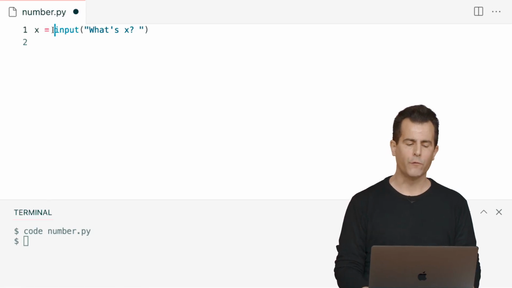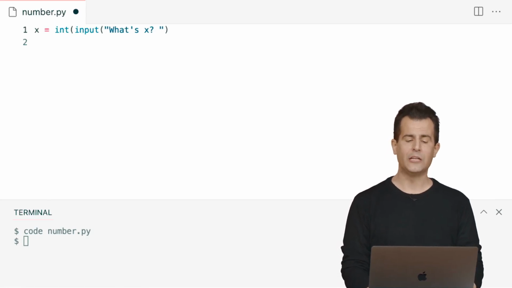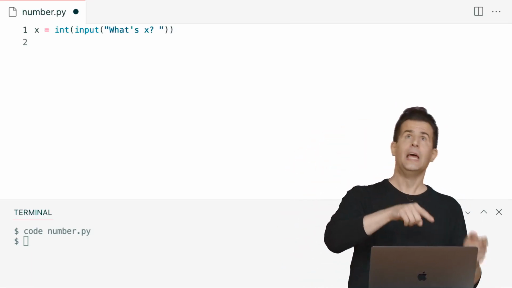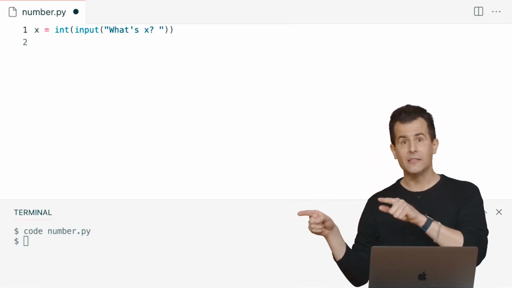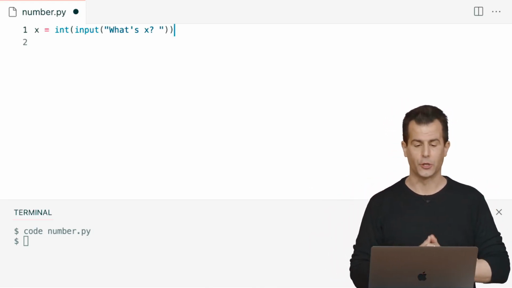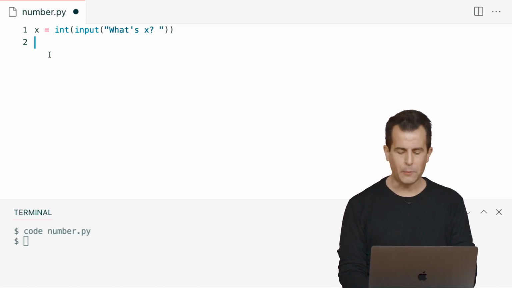I need to actually convert that input to an integer using the int function in Python. So now I'm passing the return value of input as the argument to int, and that will store in x ultimately an integer, not a string that looks like an integer. All right, let me go ahead now and just quite simply print out what this is.